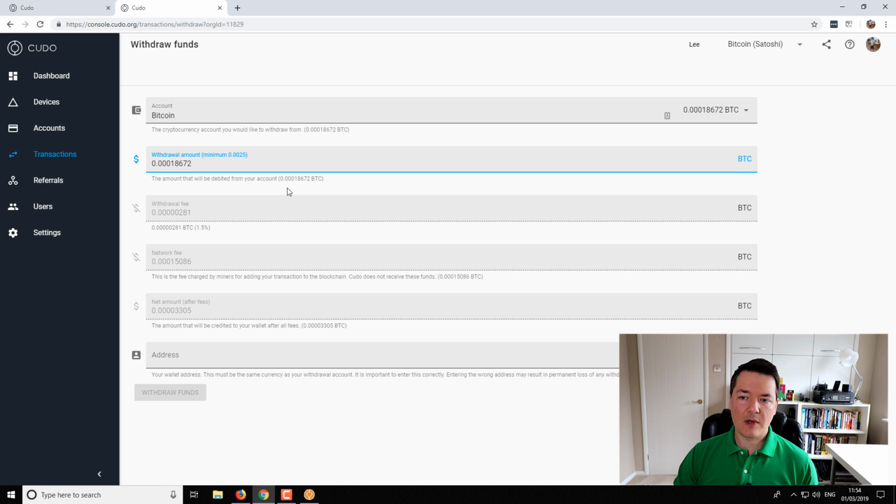So bear that in mind when you're mining, you need to hit that minimum amount before you can withdraw your funds. There is also a fee, and there's the network fees as well, just like you have normally. Then at the bottom, you type your Bitcoin address where you want to withdraw those funds to. So bear that in mind.